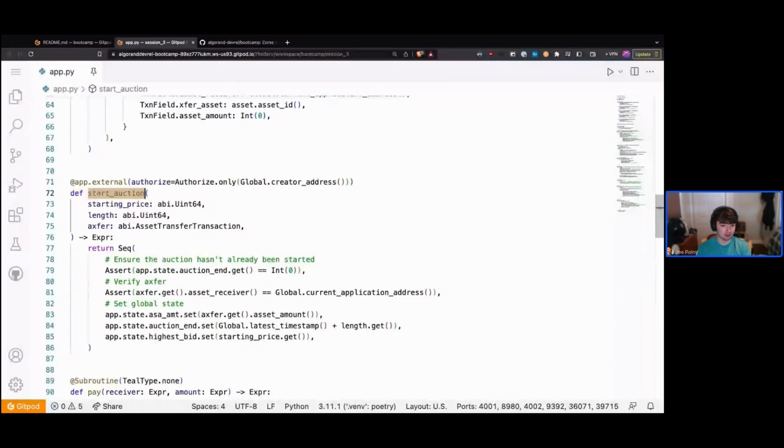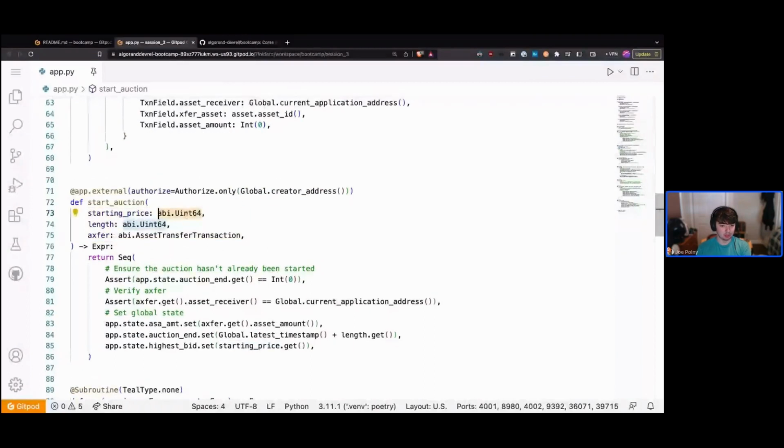What we're doing here is a function called start auction. We're specifying three input arguments. First of which is a starting price, which is going to be UInt64. It's going to be the amount in microAlgos of how much the auction should start for. And then our length, which is going to be a timestamp in seconds. And we'll be going over how that works as we go into our logic. Then finally, an asset transfer transaction.